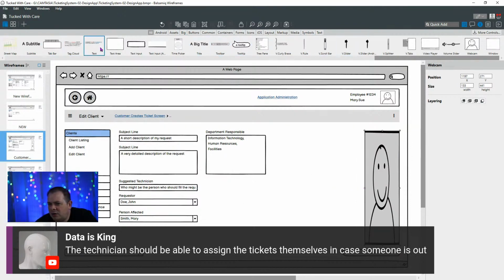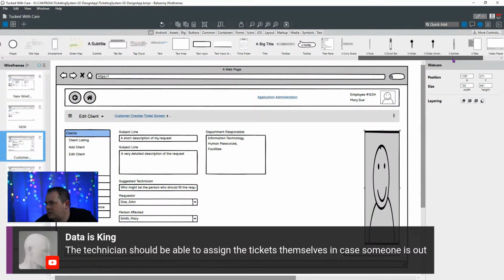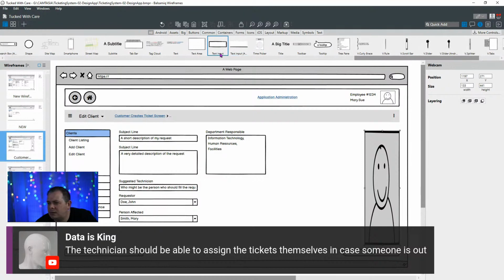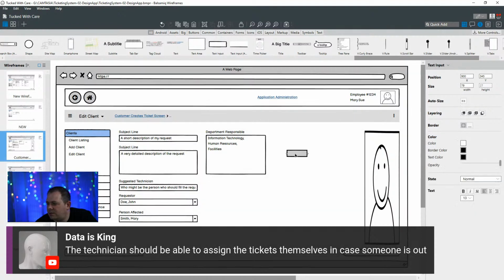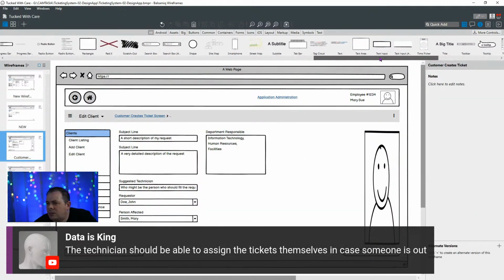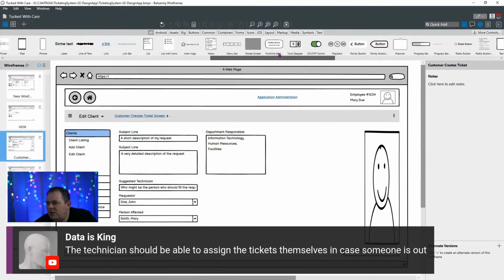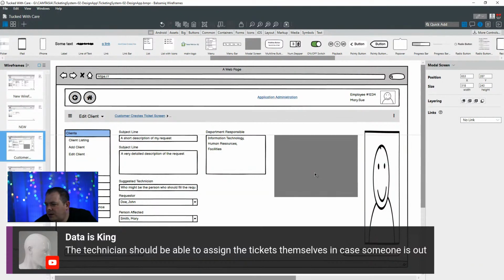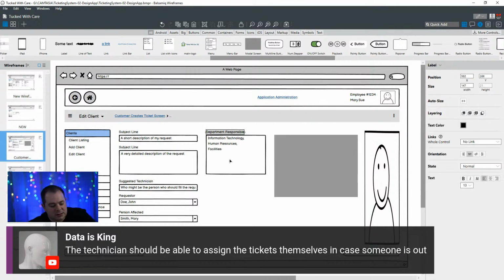I would create a little rectangle. Let me see if I can find a rectangle anywhere. I see a text input, but that's not really what I want. What I'm thinking, guys, is I've got a little rectangle. Let me try this. Okay, yeah, a little dark rectangle. And normal users aren't going to see this rectangle. I'm going to copy and paste this thing over here, and I'm going to say office use.